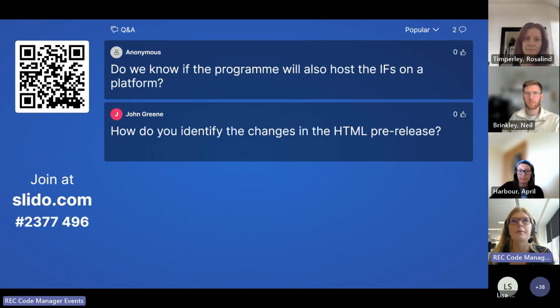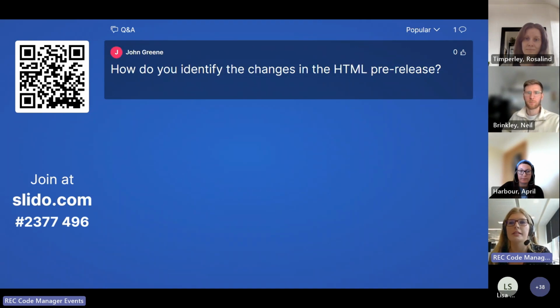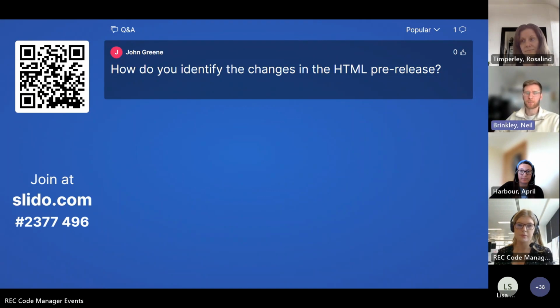Thank you. And how do you identify the changes in HTML pre-release? I suppose there's no straightforward way, as in they're not redlined. So the HTML pre-release is a clean version of everything that will be contained in the relevant release that it is for. The changes can be identified via the red line text that is included on the change proposal page for the REC portal. So that's probably the quickest and the easiest way.